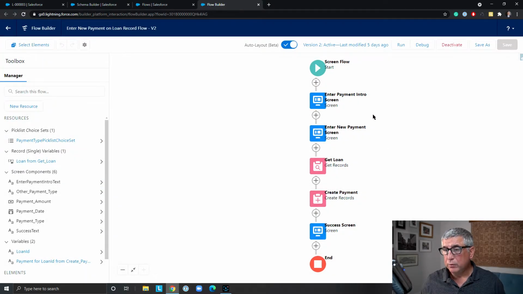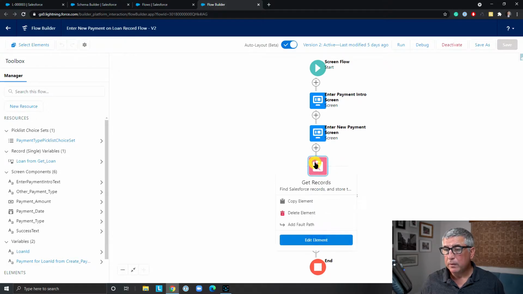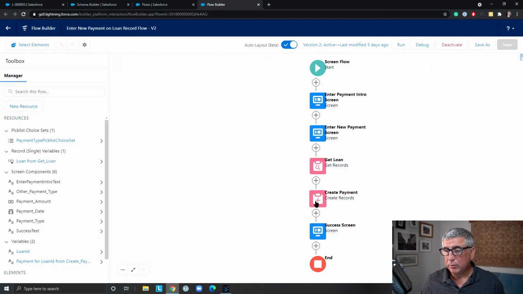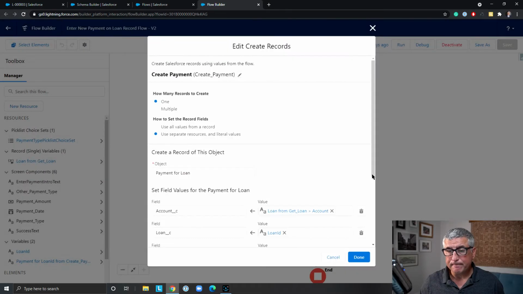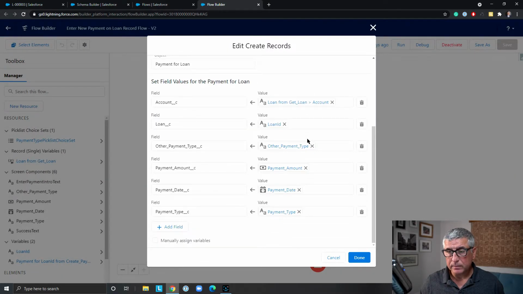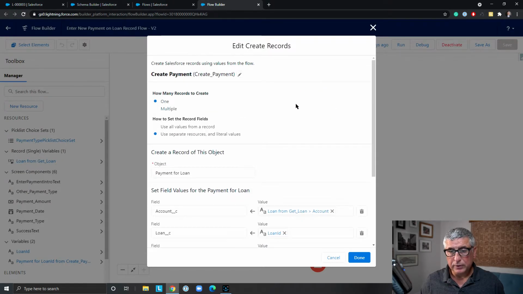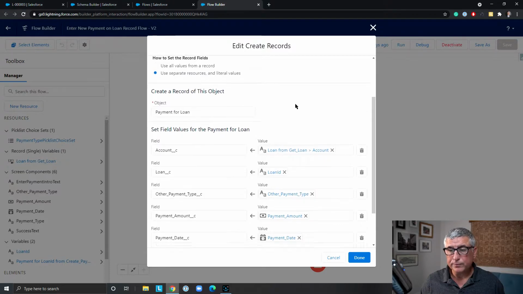And then we go to get loan. The reason why we get loan is we actually want to use the account on the loan, account ID. So the account is assigned to the account ID over here for the loan.